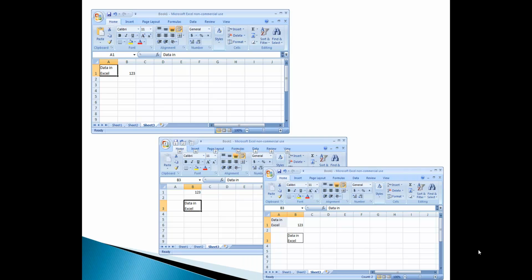Here are the examples. I move A1 to B3, and then I copy A1 to B3.